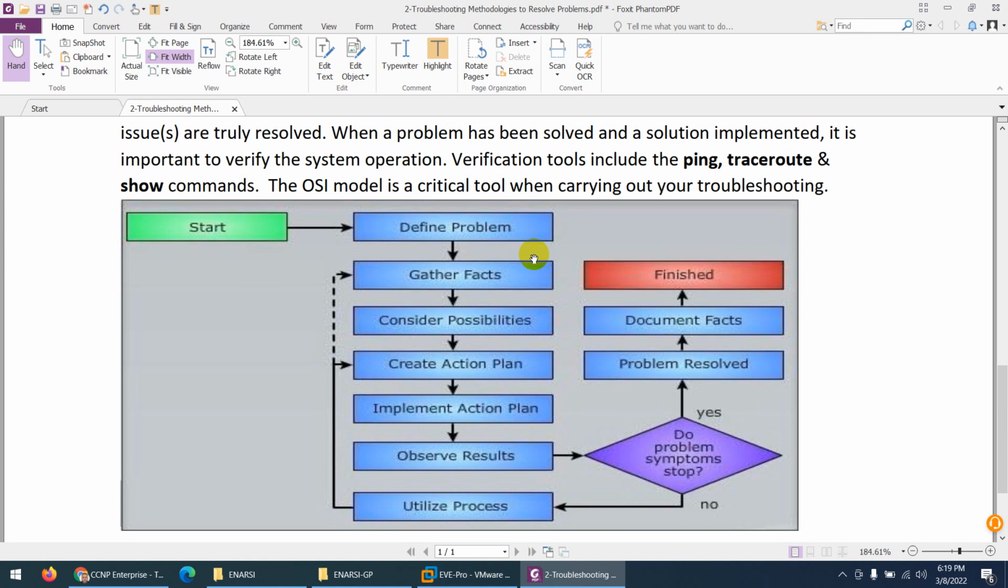And then evaluate the process: whether the problem has stopped or not. If it has not, you need to gather the facts again. And then problem resolved. If the problem has been resolved, then document the facts. Whatever you have done, type those in the documents, like in step-by-step documents. Maybe as a summary you can type them. And you are done. This is finished.